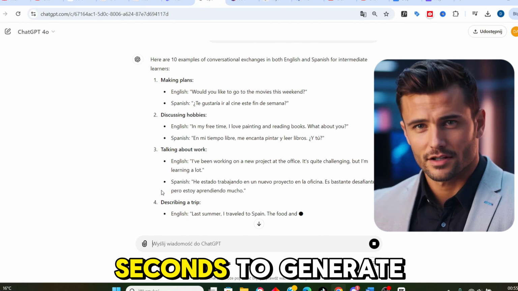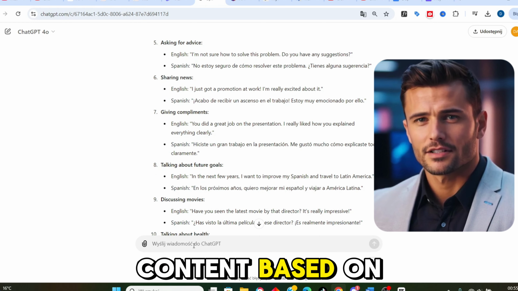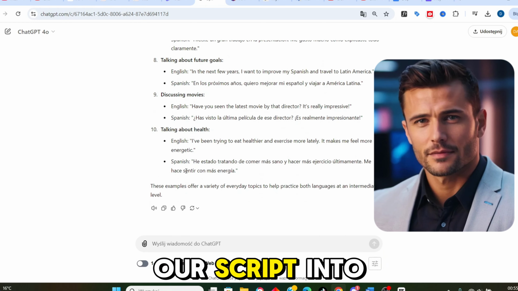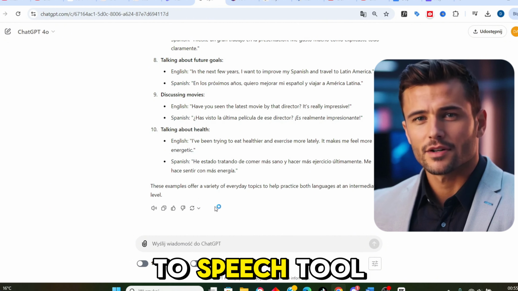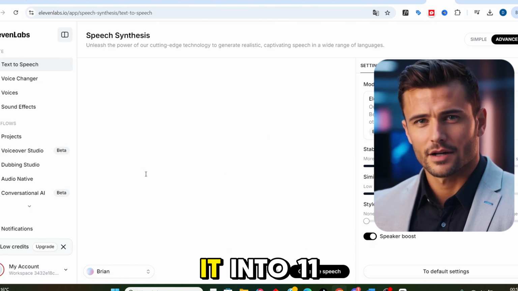ChatGPT needs a few seconds to generate a response to the command we gave it. This way, we can generate any content based on our needs. Now we'll turn our script into narration using a text-to-speech tool. To do this, copy the script generated in ChatGPT and paste it into 11 Labs.